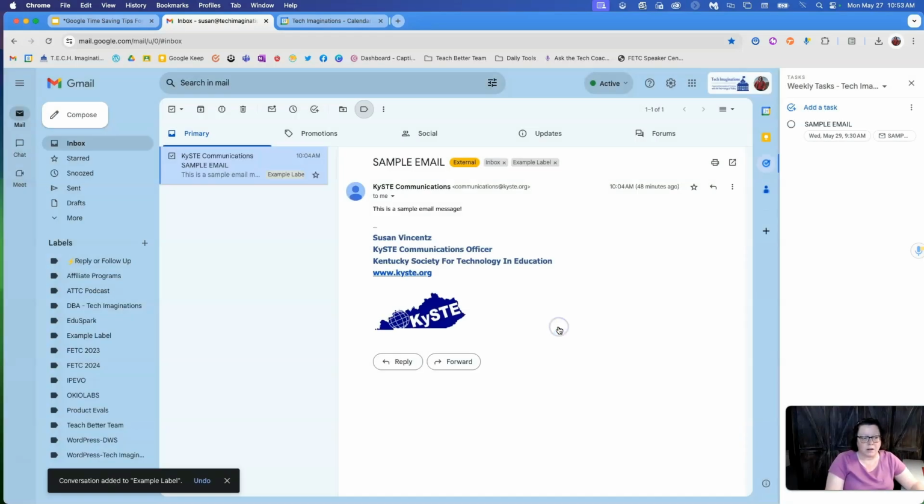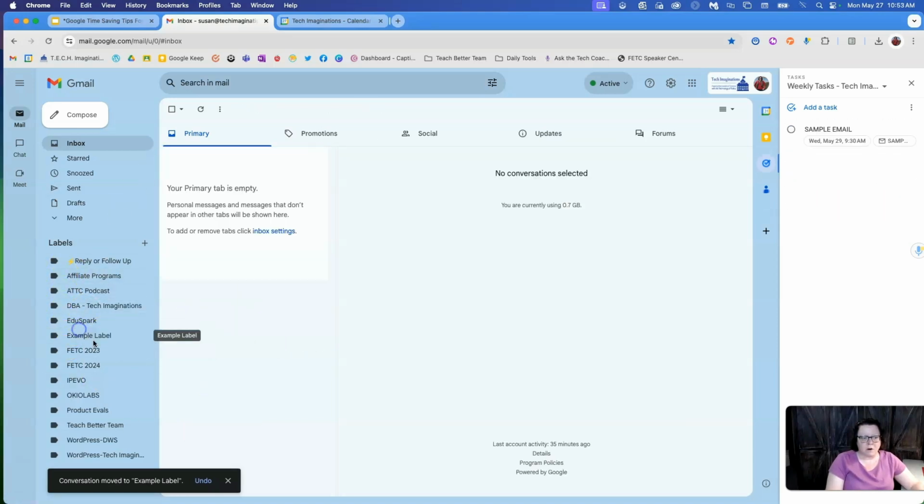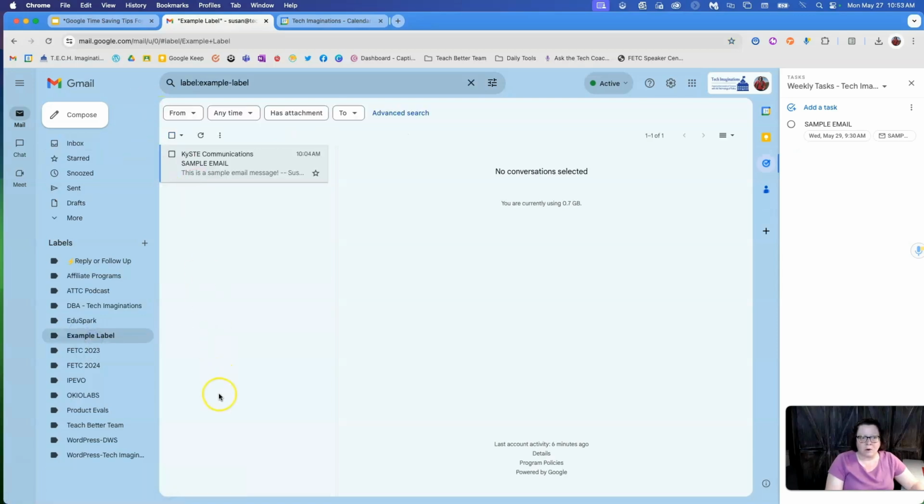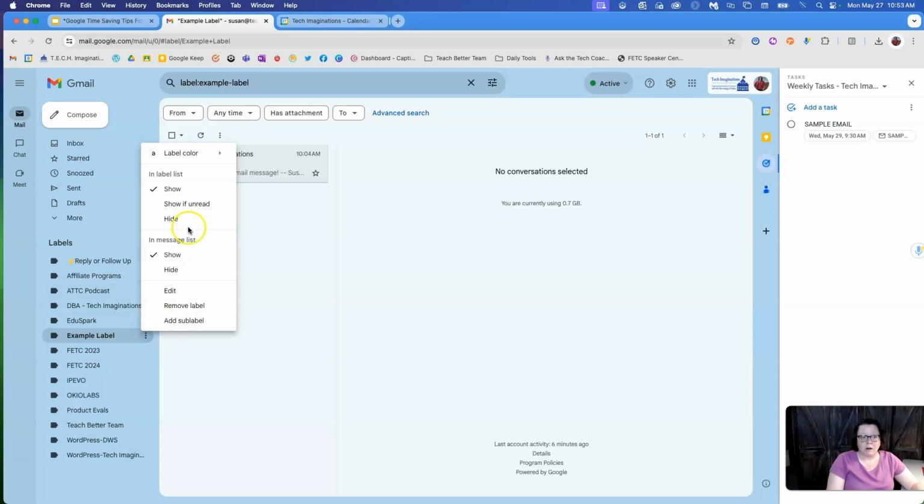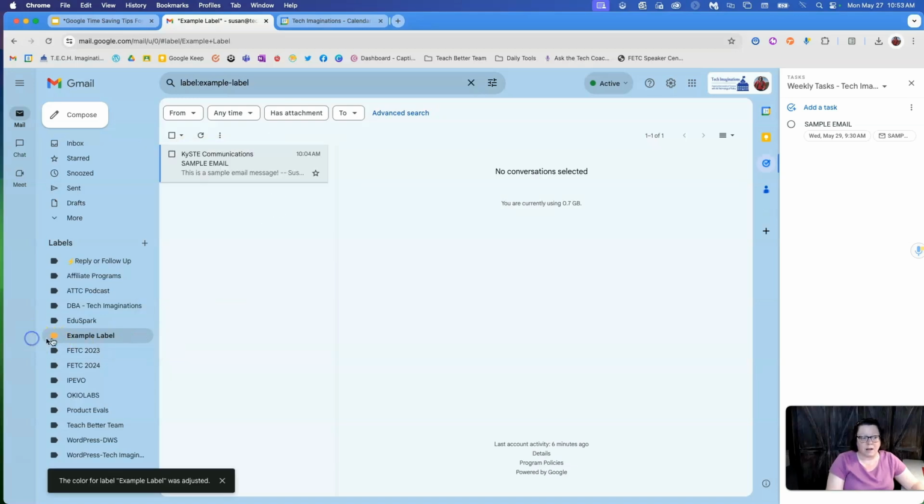So here I'm going to hit create, and notice it will just alphabetize right here. Then I can simply drag and drop that message into that label, and then I have all of what I need there. And then if I want to edit any of my labels, I can click the three dots right next to them. I can edit the name, I can remove it here. I can even make it whatever color I would like, so that way it will stand out to me.